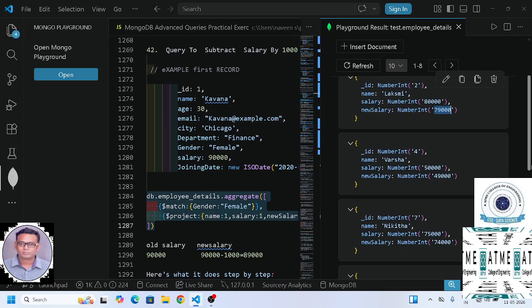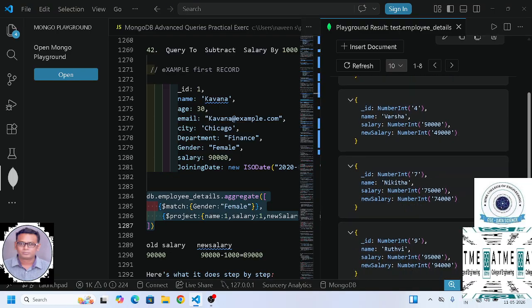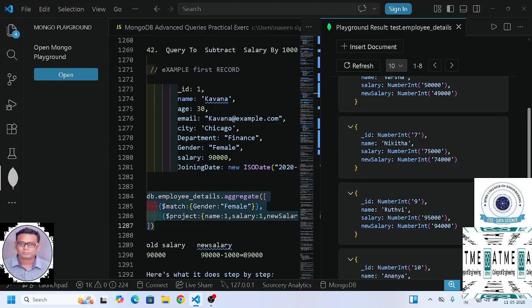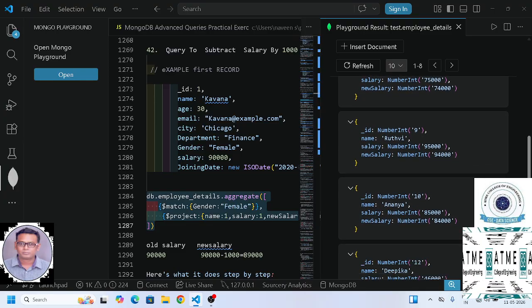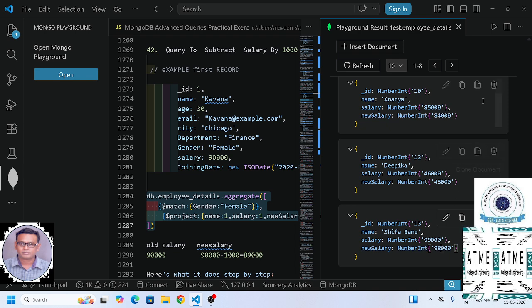So 50,000 for Vasha Sirpa, 50,000 is there. New salary after subtracting 1,000 is 49,000. So Nikita's salary you can see, Rutvi's salary you can see, and Ananya's and Deepika's, and finally Shifa Banu's report you can see. Her original salary was 99,000. After subtracting 1,000 from 99,000, new salary is 98,000.